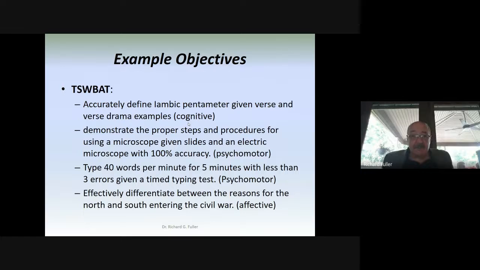So here are some examples of objectives and some things that you can do with this. One, the student will be able to accurately define iambic pentameter given verse and verse drama examples. That's a cognitive objective. So we want them to be able to define that. Maybe another objective is I want them to be able to write poetry using iambic pentameter. That's a different objective altogether, but this one is a cognitive domain. And simply, it's a lower function. Before they're able to write it, they have to be able to define it and know what it is.